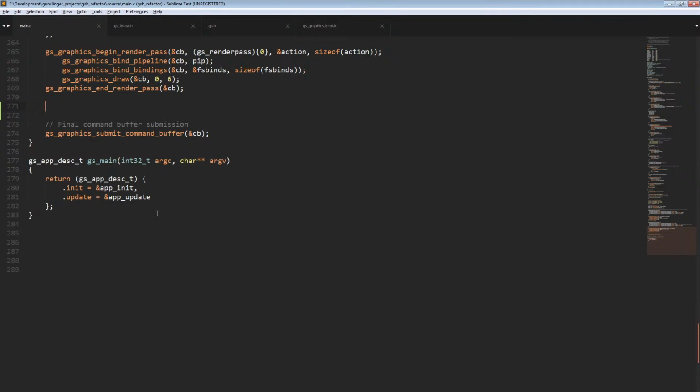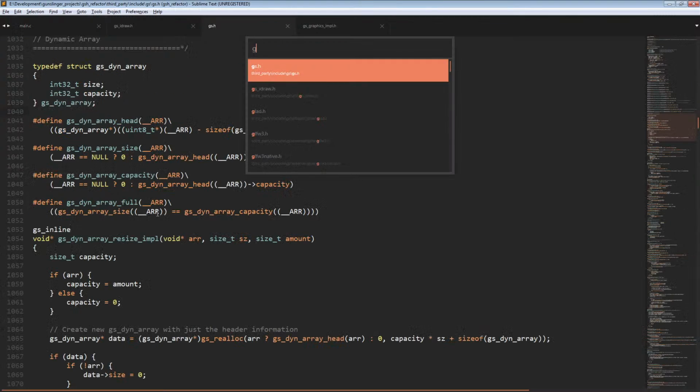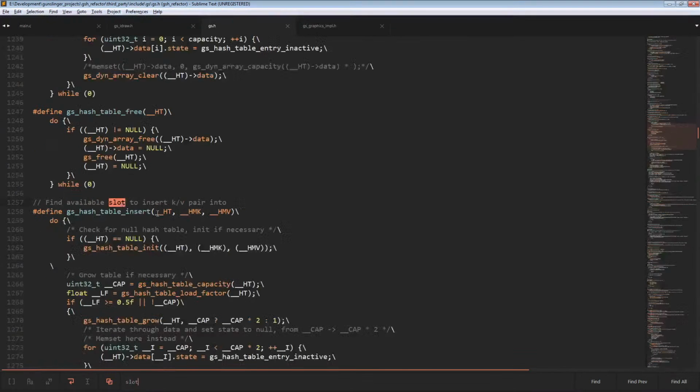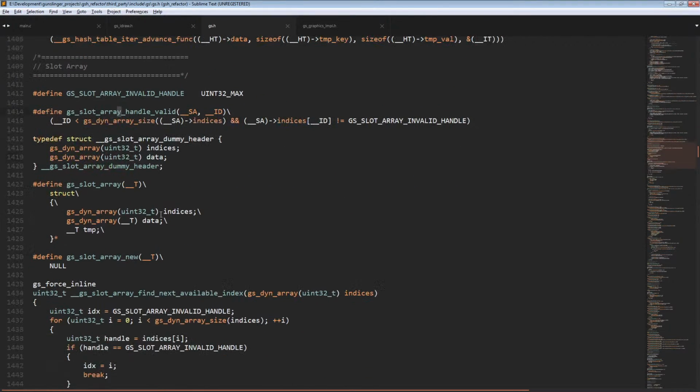a slot array, which I've talked about before. So I have a GS slot array of a particular type, which is the data that it holds. It's a dynamic array, so the thing that I just told you about. And it has a data array of type T, and then a uint32 array, which is the indices that lead into the array. So it's a double indirection array.